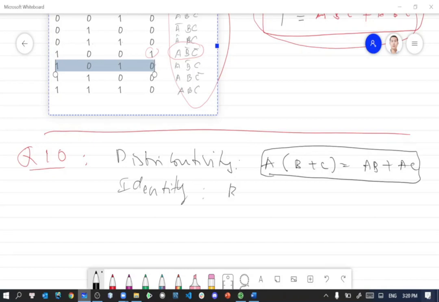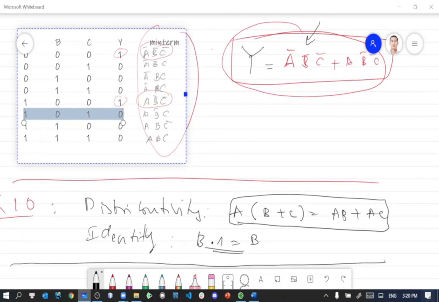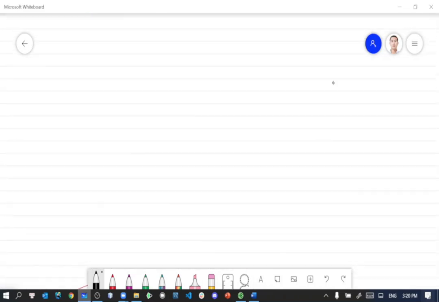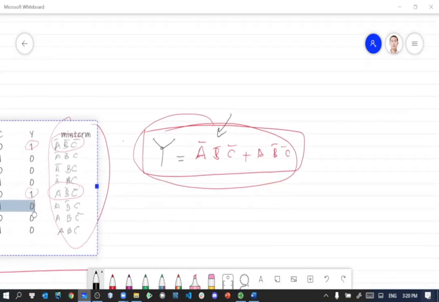And you know that B and 1 equal to B. Okay, so from these two main ones, from these equations, from question number 9, you have that Y equals not A, not B, not C, plus A, not B, not C. That one is what we have from question number 9 here.